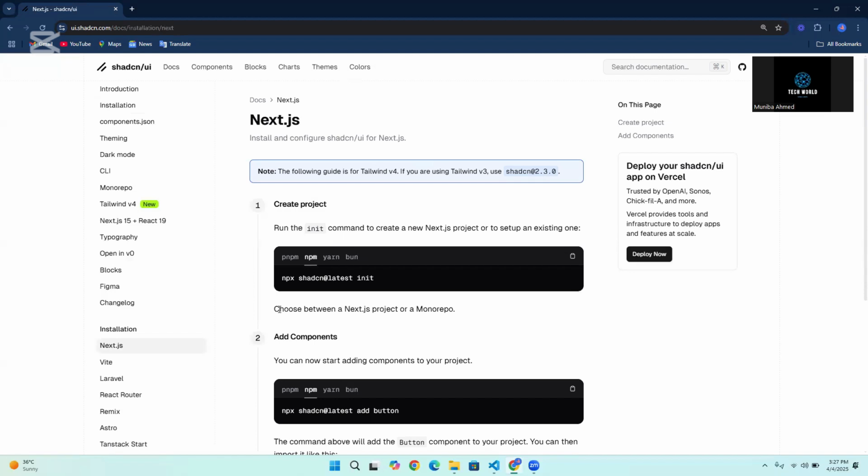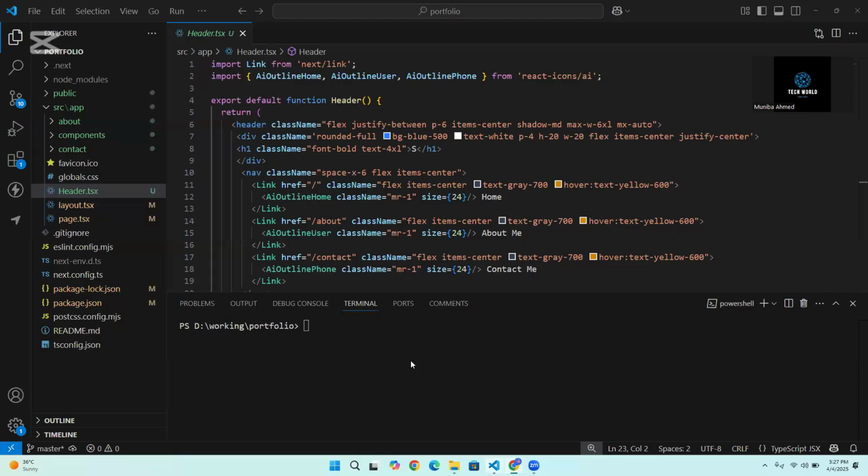First of all, you need to install it in your application. For that, we are using npm. We copy the code and paste it here. Basically, shadcn is initializing in our project. This is the latest shadcn UI. We type 5 to proceed.